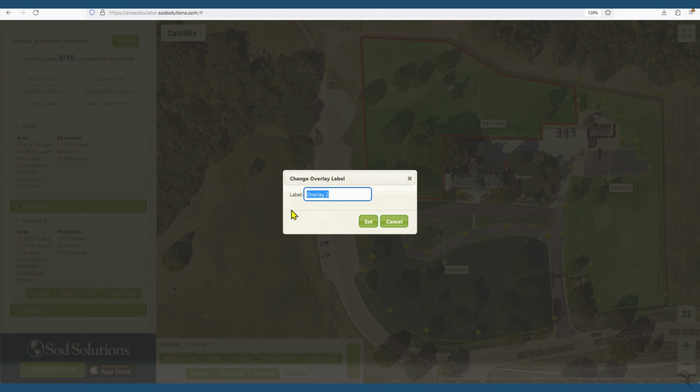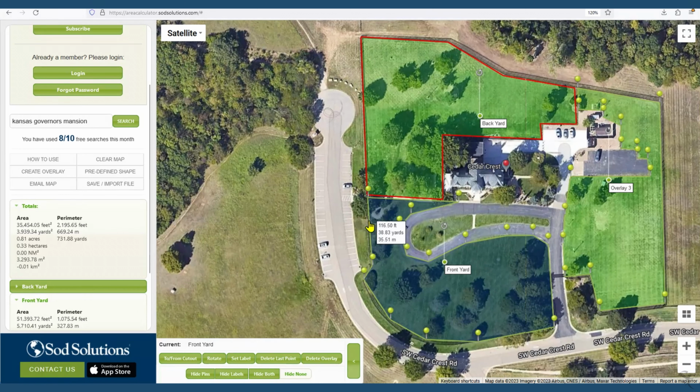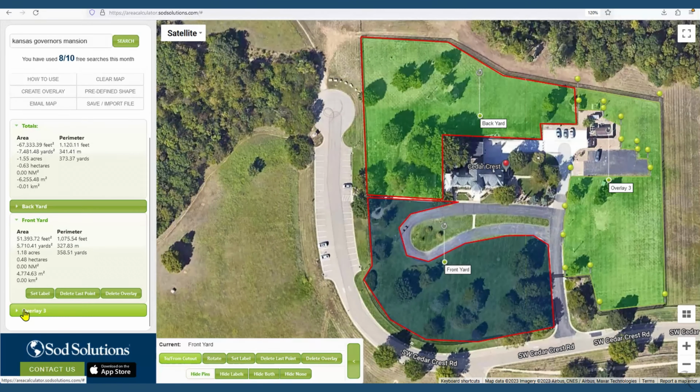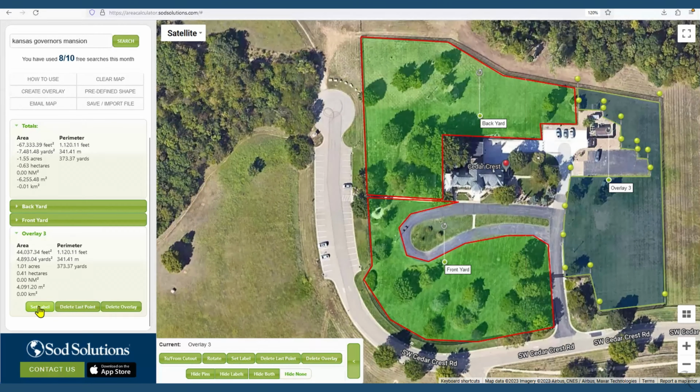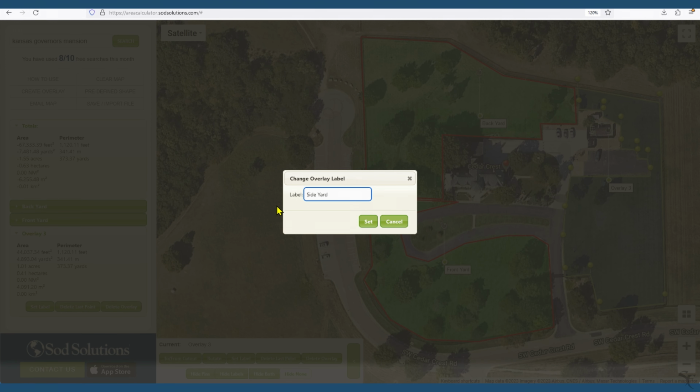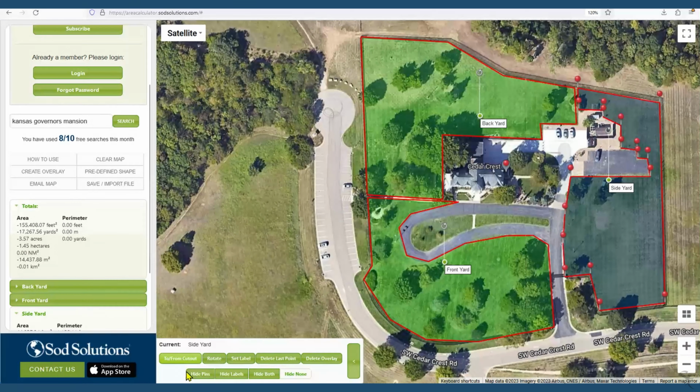Give it a friendly name. This one's front yard, outline it in red, hitting the cutout button, and hide the pins. And then finally, for the last section, we're going to finish off giving it a friendly name, cutout, hide pins. Now all of the sections are outlined in red, and the area totals are in the information pane for each individual section and also in total.